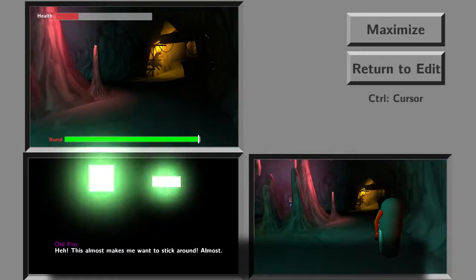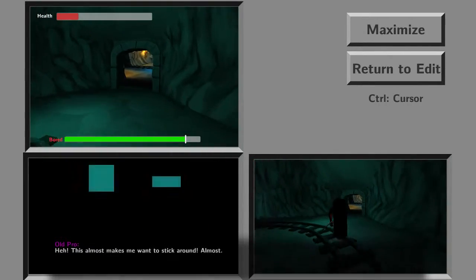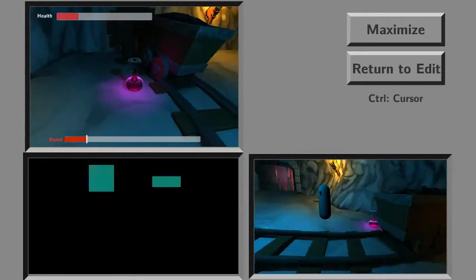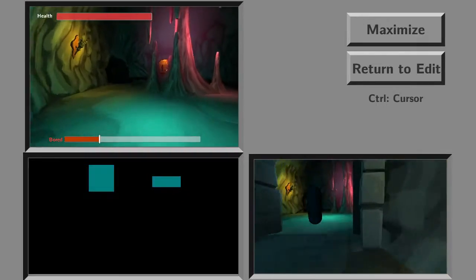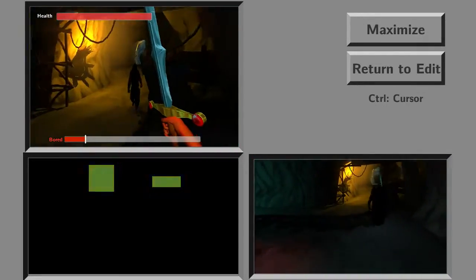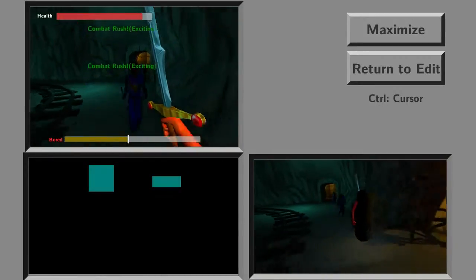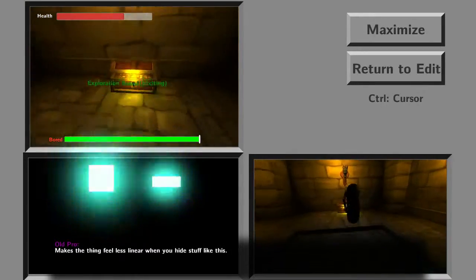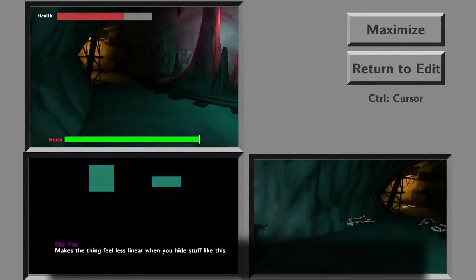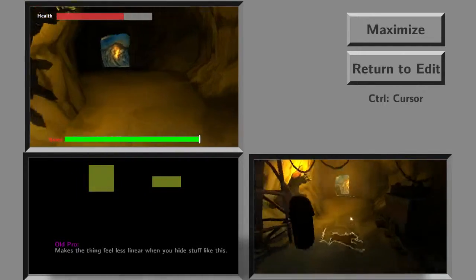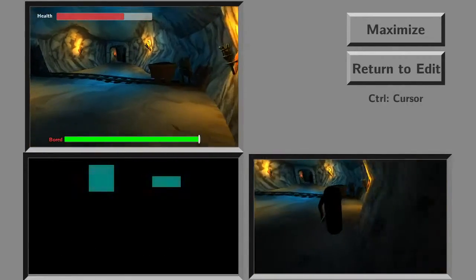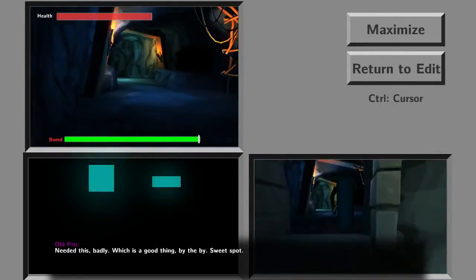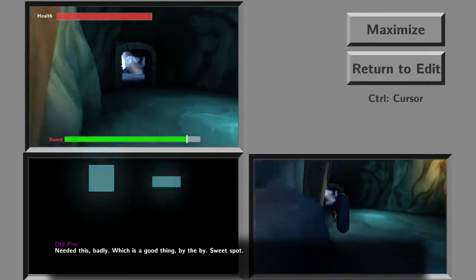This almost makes me want to stick around. Almost. No. Don't be foolish. Health. Health is exciting. Things feel less linear when you hide stuff like this. Yeah, it's still linear. Potion! Yum yum! I needed this badly, which is a good thing, by the by. Sweet spot.